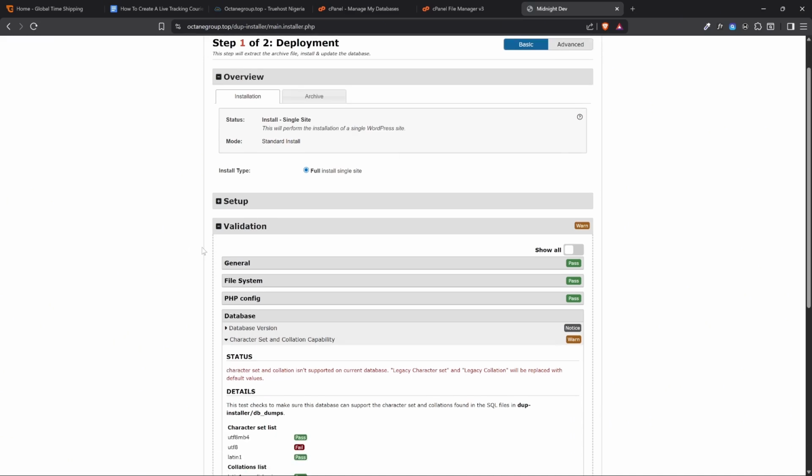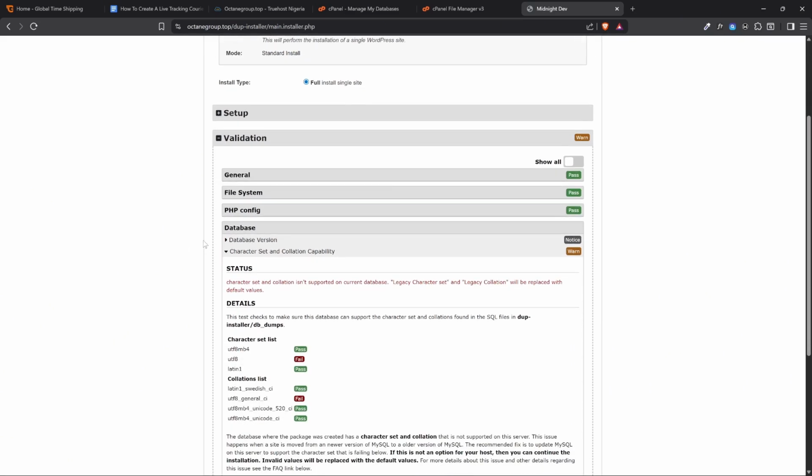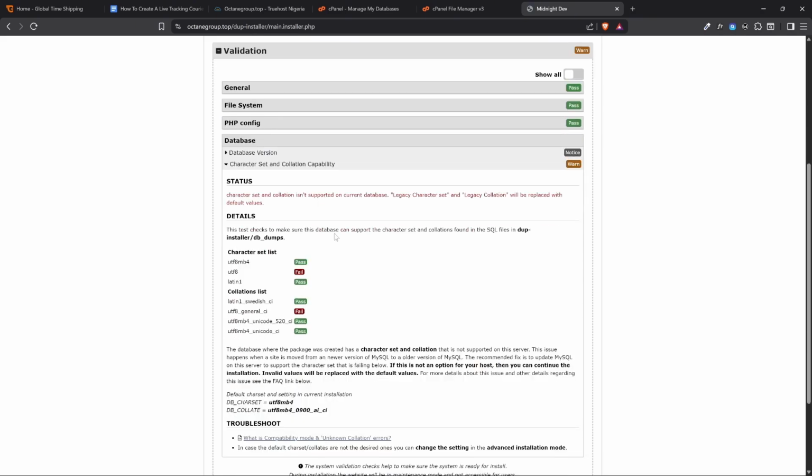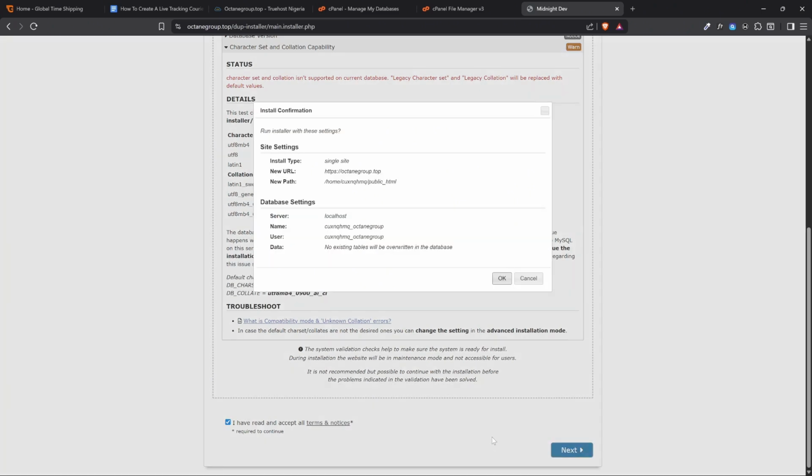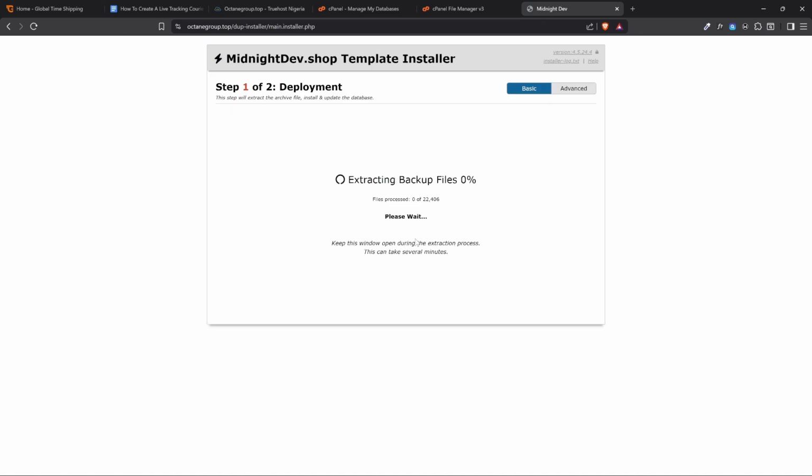Okay, so once you click on validate, don't bother about anything here. Just scroll down, click on this, and then click on next. Okay, and then click on OK. So you just allow it. Keep this window open, allow it. It's just going to do the installation.